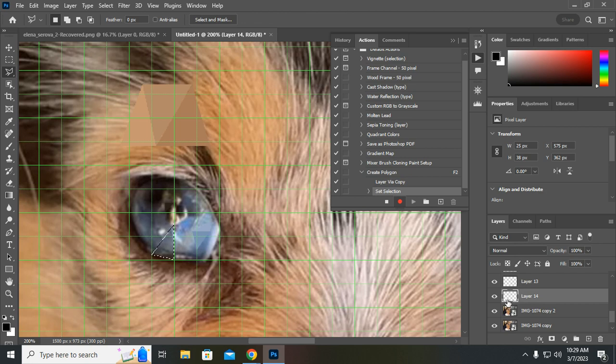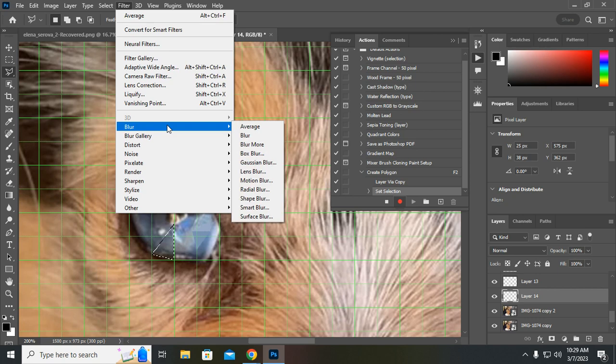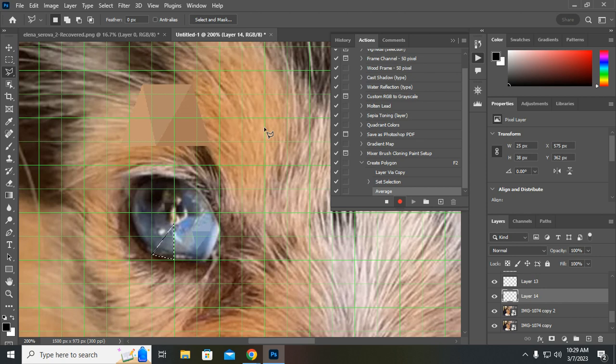And then I'm going to go up to the top and hit Filter, Blur, and Average. So up at the top, Filter, going over to Blur, and then I'm going to hit Average. Now I want to deselect that layer. So on my keyboard, I'm going to hit Control D. And then at this time, I'm going to stop the recording. So I'm going to go back over here and hit stop. Now these steps will be repeated every time you press the F2 function key that you've assigned it to.